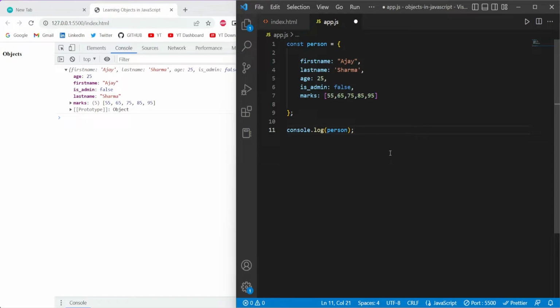See, there are two ways by which you can access the information of an object. What are the two ways? Let me write here. The first way is using dot notation, and the second way is using bracket notation. Now let me tell you how to use both of the notations to access the information.